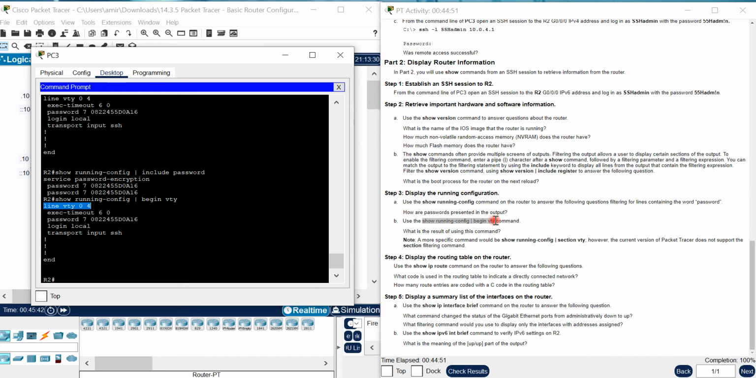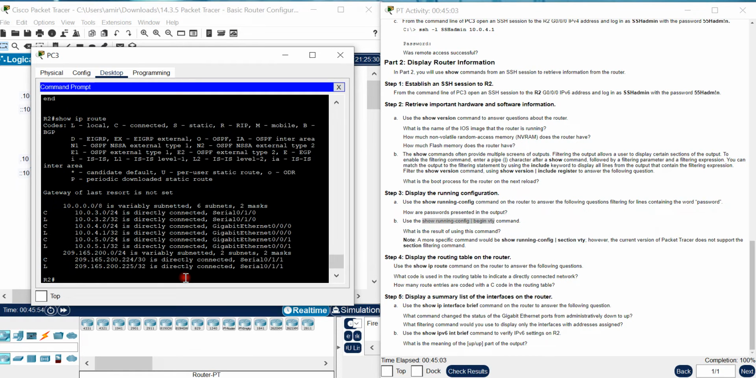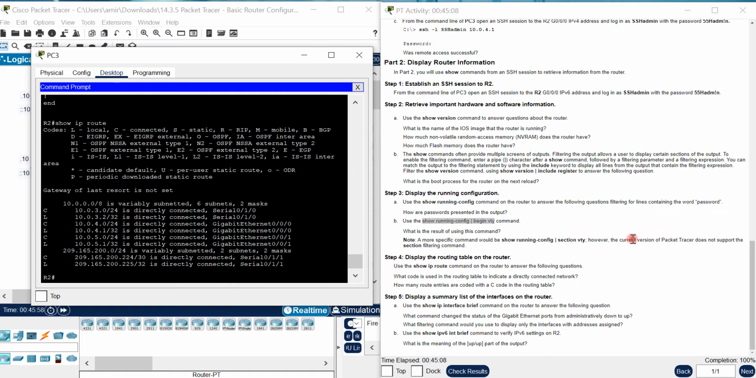And in step 4, display the routing table on the router. Okay. Show IP route. This is the command to get the list of the routing table. You can see C and L here. C means connected, and L means local, and C is here.